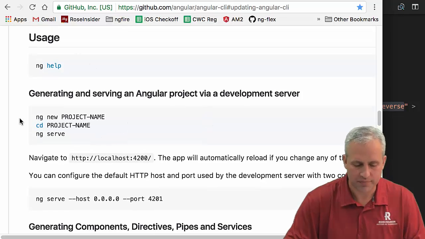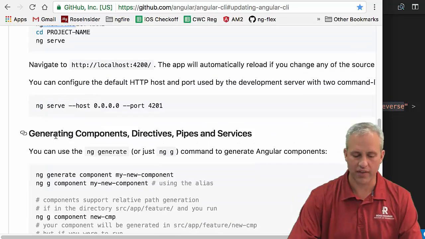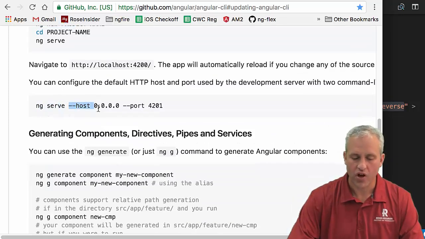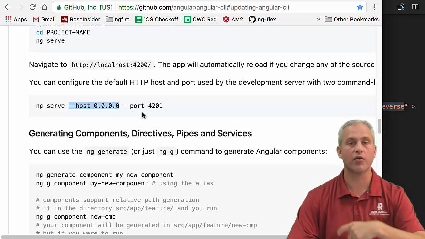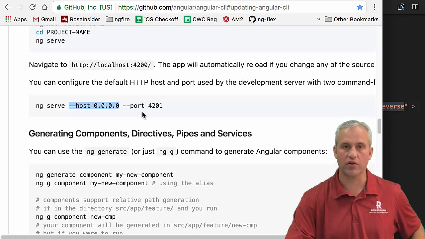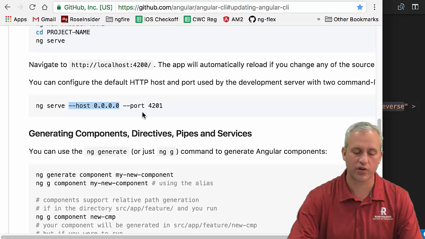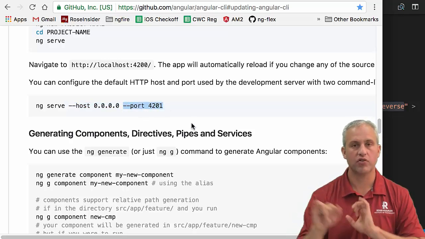It's usage, right? So for usage, you can see that this is how you create a new project. We've done that. This is how you serve it. We've already done that. By the way, this host 0.0.0.0 makes it visible to other people in your network. So for example, if you wanted your phone to show the app, you could just put that, and you'd have to put in the IP address of your computer. Fun trick there.